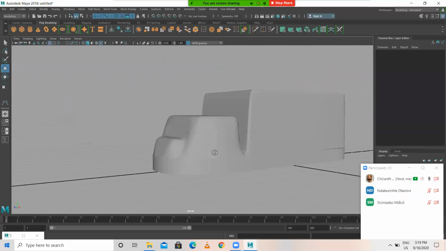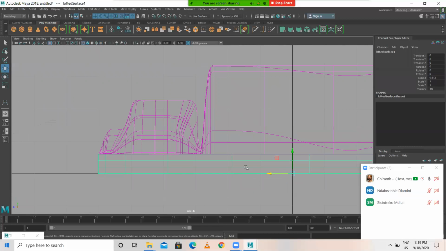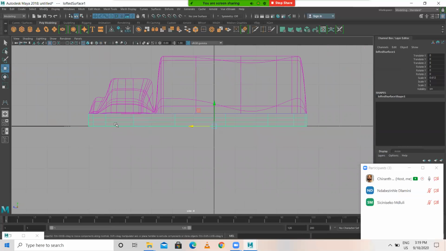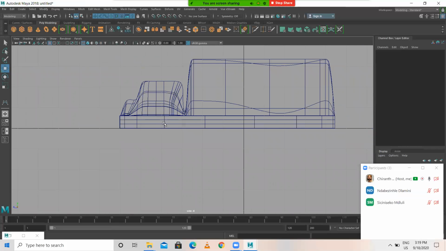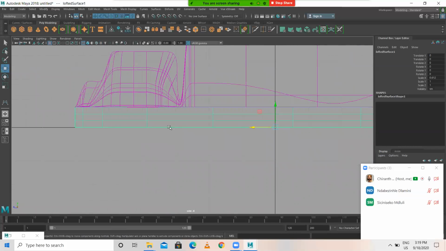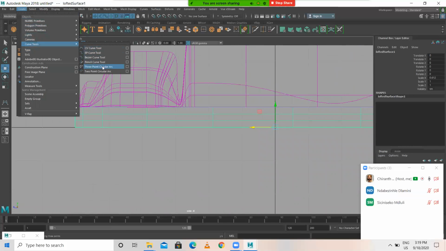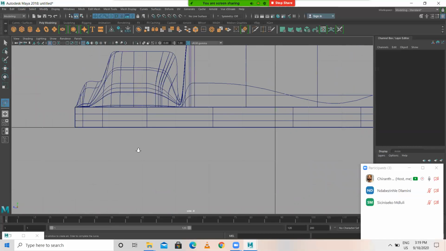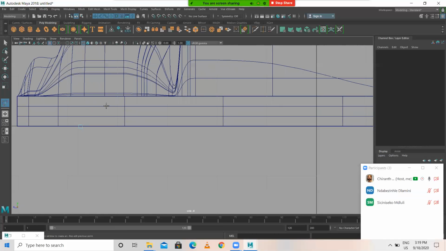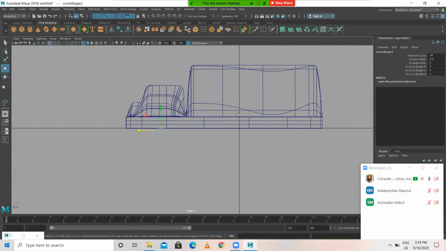Okay, this part is done. So we need to add wheels. So for that, select this particular curve. Select this side, the object. Go to create curve tool, 3-point circular arc. Click over here. So 1, 2, 3. Click 3-point. Then later you can select and modify like this. Enter to complete.